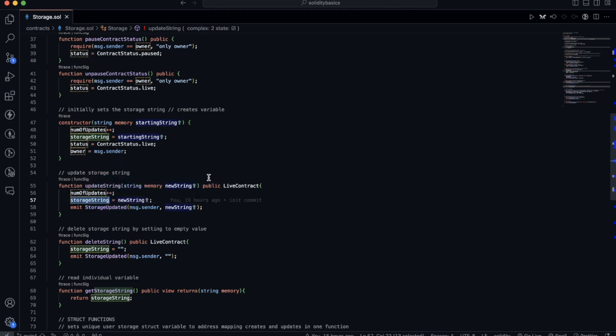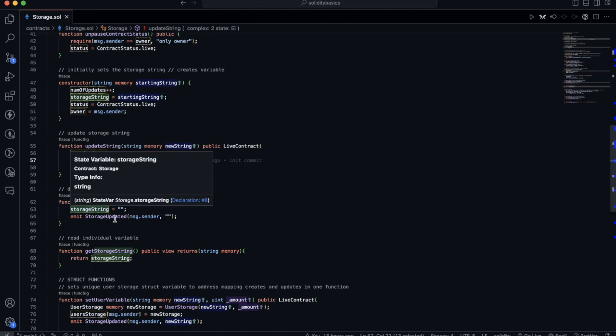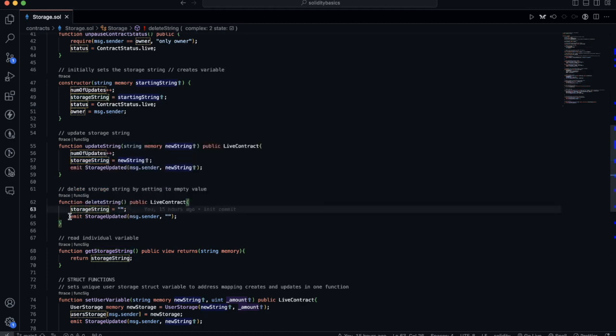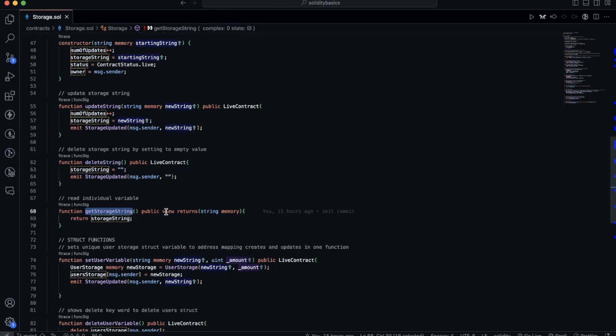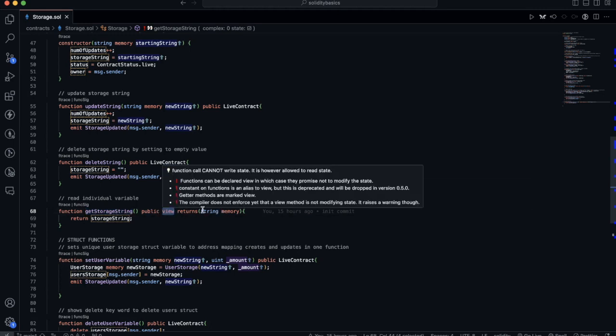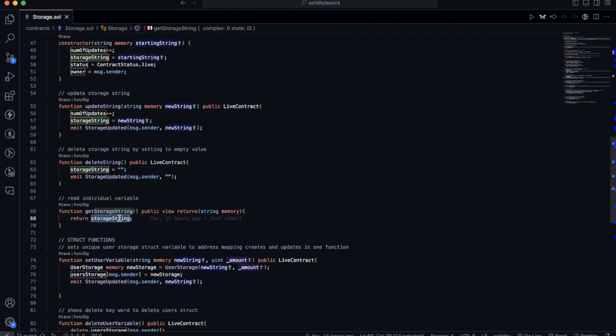In order for someone to delete the string, we're not actually deleting the string completely, as we are just setting it to an empty string value, which then emits the same storage updated event. We also have a get storage string, which is a public view function, which returns a string in memory, which once again returns the string.